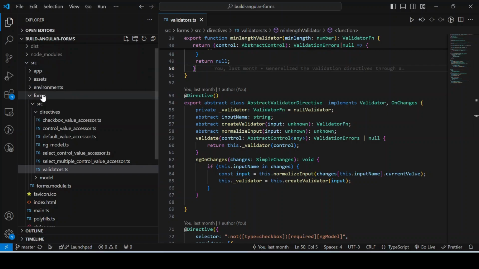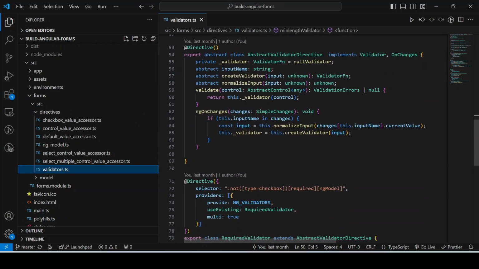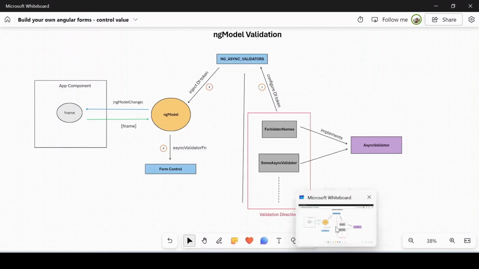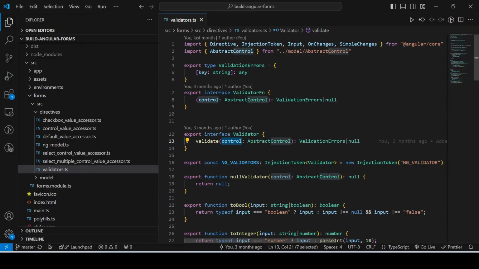Down under source, forms, directives, we have this validator.ts. Here we have kept all our validations. You will find the interface here, Validator. This is the interface which all the synchronous type of validations follow, which takes the control. Control is the same which we have shown in the diagram. This is the form control which holds the value. On each validation directive, ngModel calls this validate method, and ngModel provides the instance of form control.